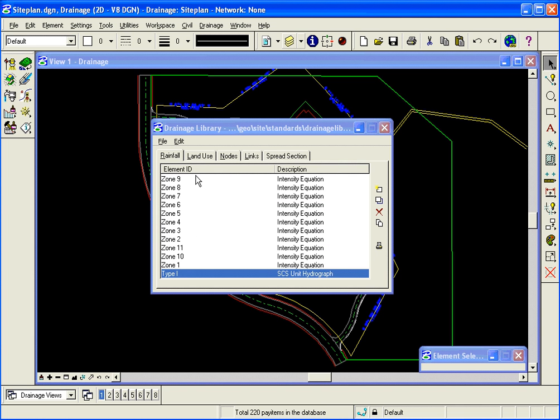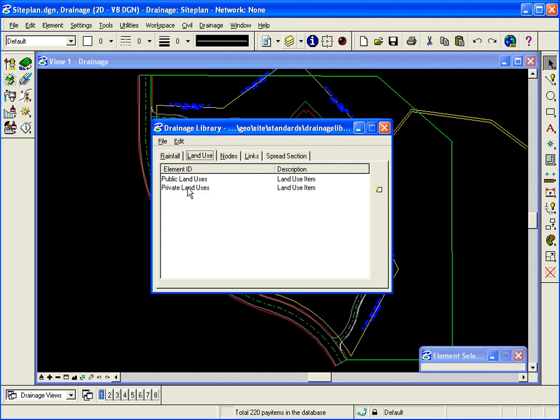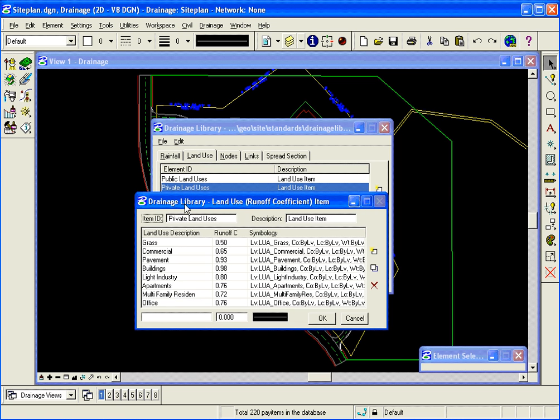Next up is the land use tab, and this is where again we mentioned the shapes earlier. For example, grass, I have grass set at 0.5 and it exists on a certain level, color, weight, and style. And I've done that same set of items for each type of land use that I may encounter: pavement, buildings, and so forth, and their corresponding land use values.